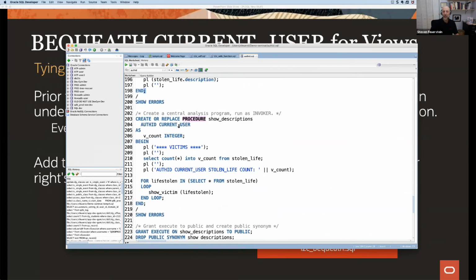The alternative is current user. With current user, what this says is when you compile this code, make sure you resolve the reference to stolen life. I still have to have access to a database table of that name. But when I grant execute to you and you run show descriptions, the PL/SQL engine at runtime will wake up and say, well, I don't care what stolen life meant to the owner of the program unit. I care about what it means to you, and I actually re-resolve the reference to stolen life or employees or whatever the table is, according to the privileges of the current user.